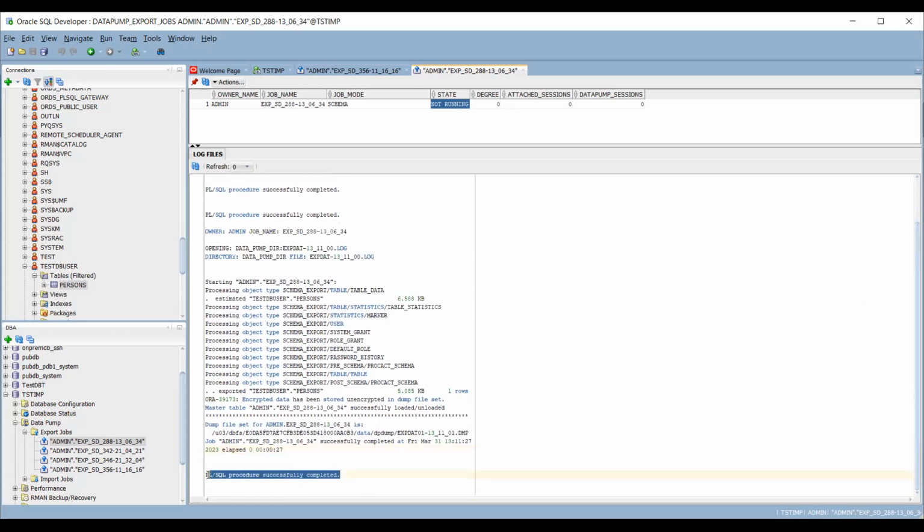Very, very simple, nothing complicated, command line based. Another way for you to export your database, whether autonomous database or non-autonomous database, whether on the cloud or on-premise, the process remains the same.